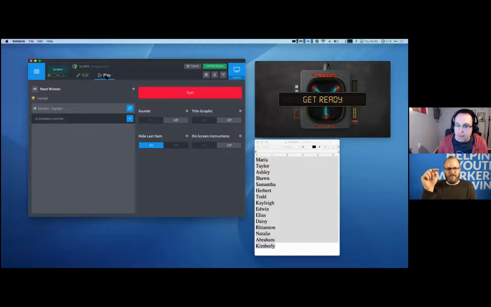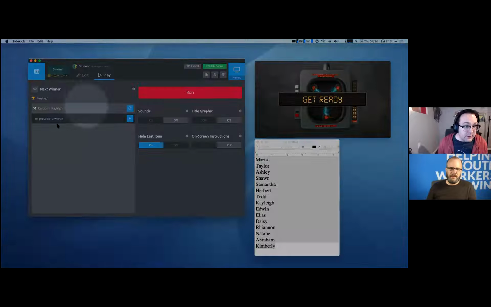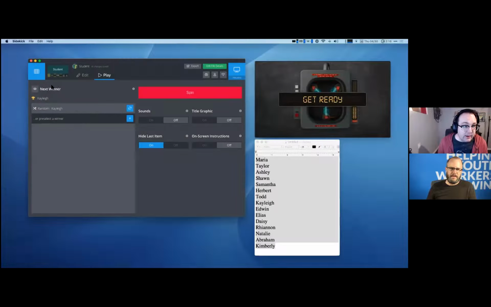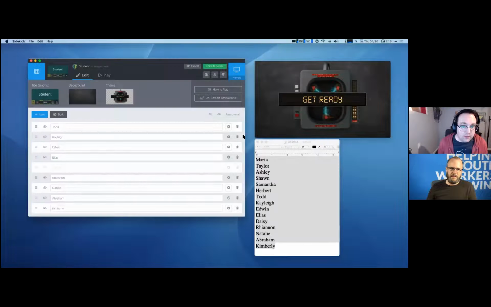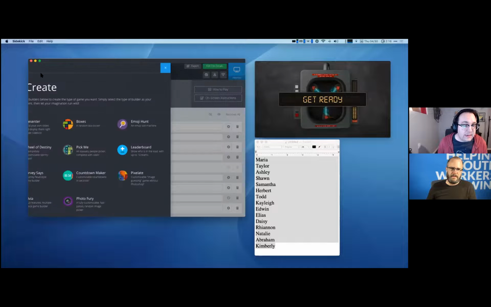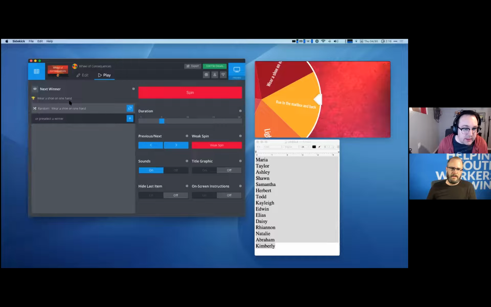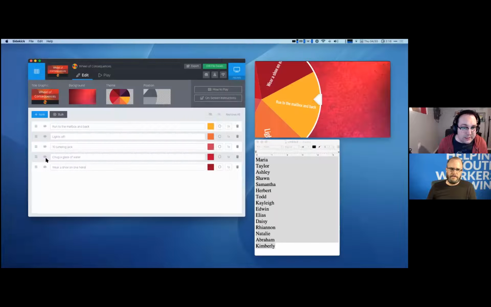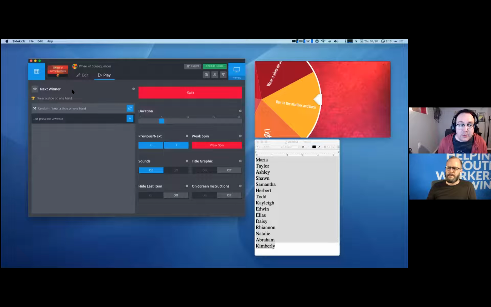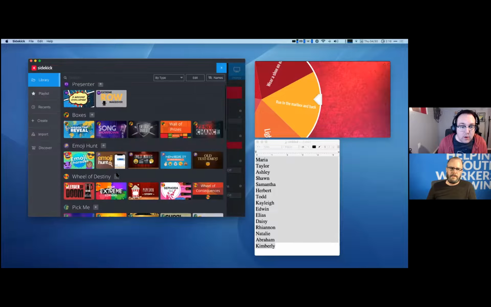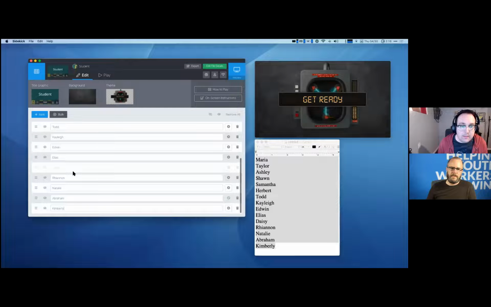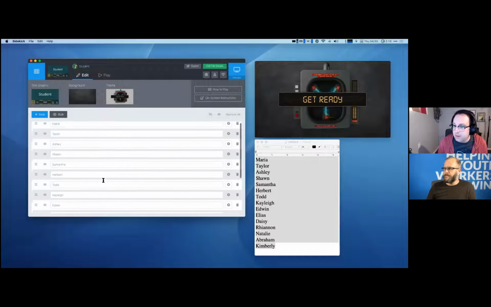Steve, I noticed that feature was also on the wheel as well. It is. So this entire area here and this eyeball, the hide last item, all of that are the same features that you have on the wheel. If I come up here to my wheel of consequences that we made, you can see this looks identical. And these features here, they're all there. So now that you know how to use the wheel, you already know almost everything there is to know about the Pick Me app and all the features that you can do here, which is pretty cool.